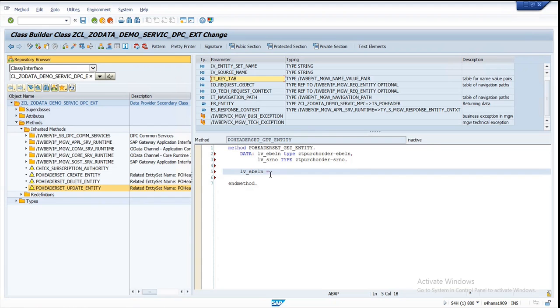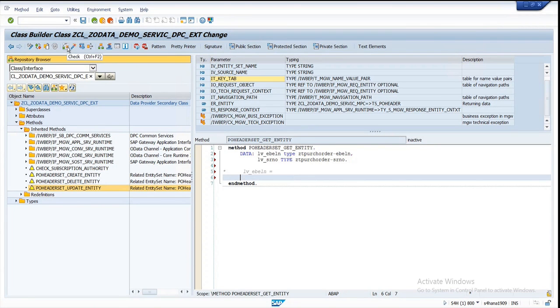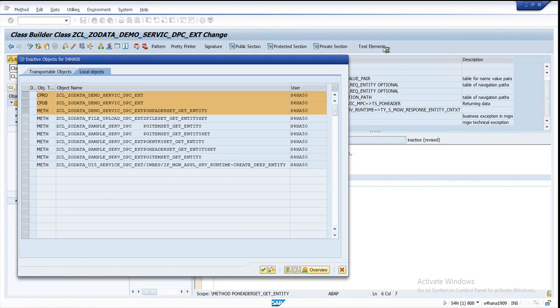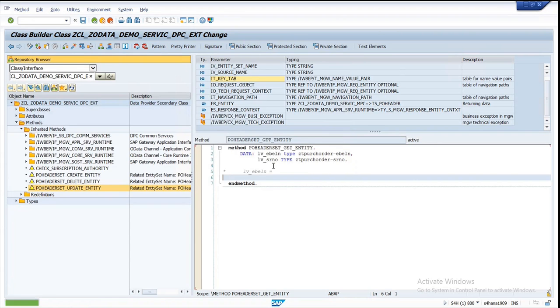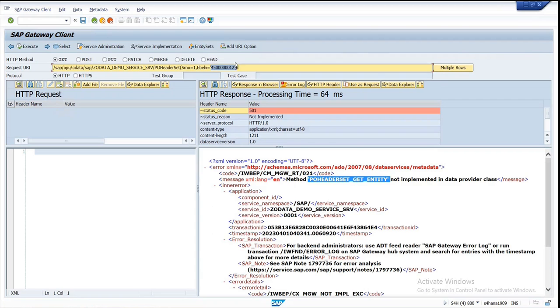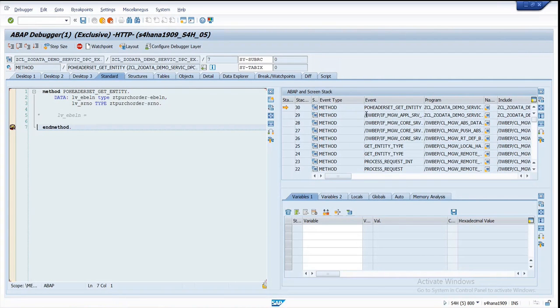Wait, just one second. I'll just comment this. Let me check and I'll activate this. So I'll put a breakpoint here. I'll set an external breakpoint, and now I'll execute. Now my debugger will stop here.